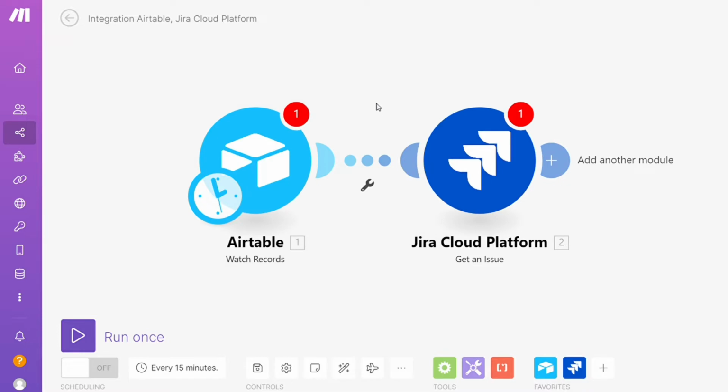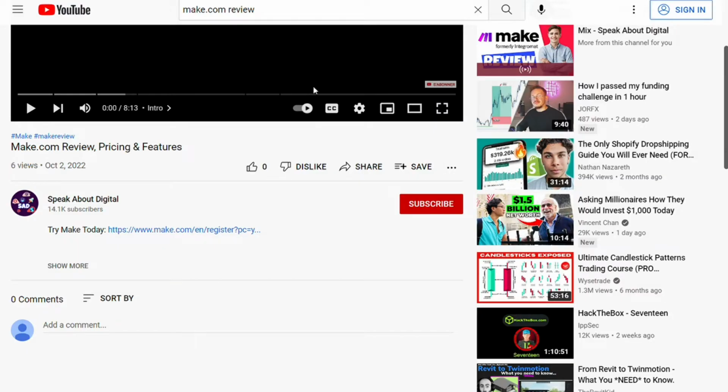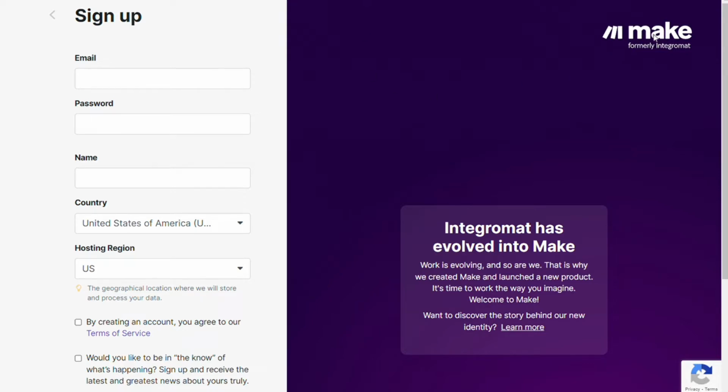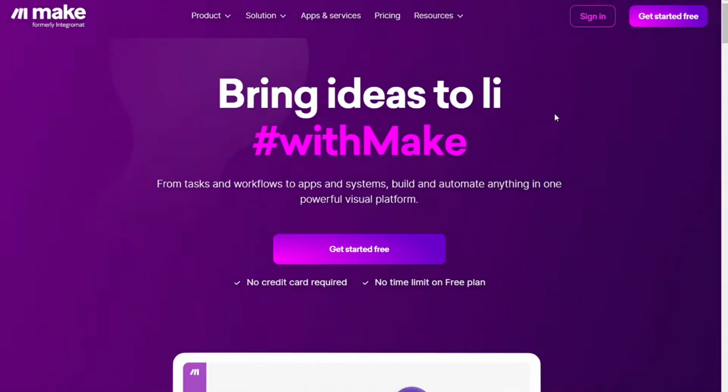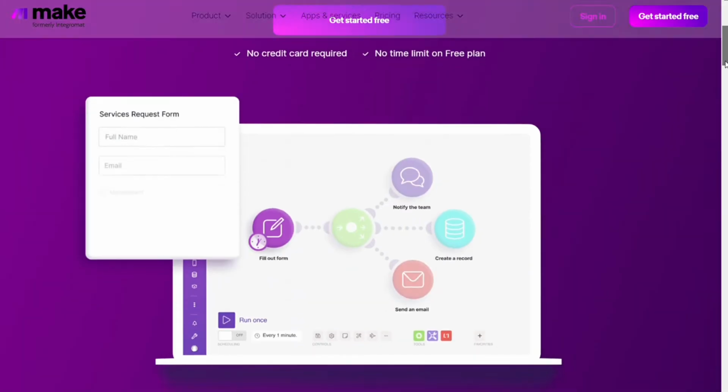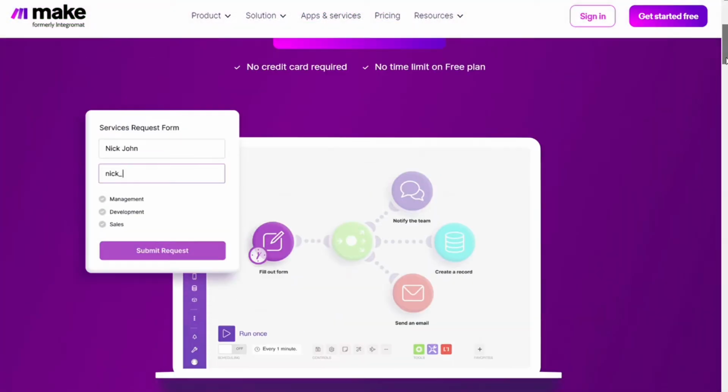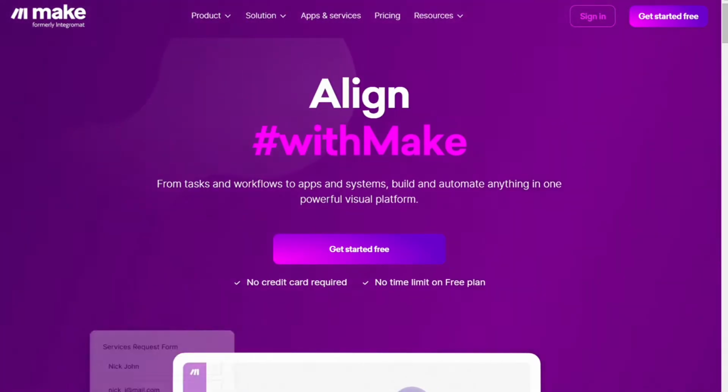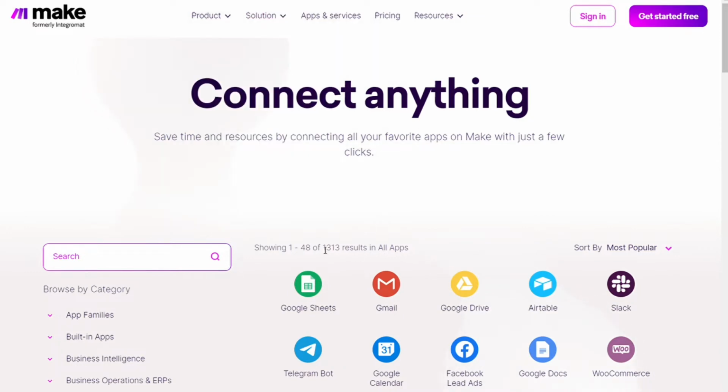What you want to do is just scroll down below on this video to the description and click on the link. Then you are gonna come across to this page, Make. And Make is a powerful integration platform that would allow you to connect different apps without having to write a single line of code. Make integrates with over 1000 apps and services. Two of those apps are Airtable and Jira. And you get also the free accounts that you can test it out by yourself.